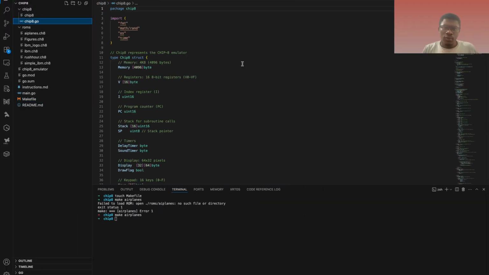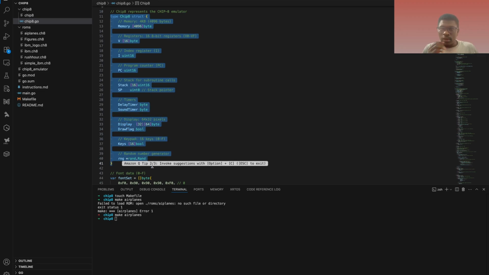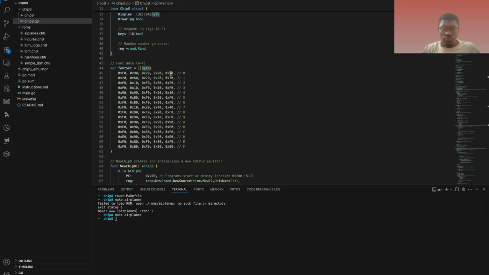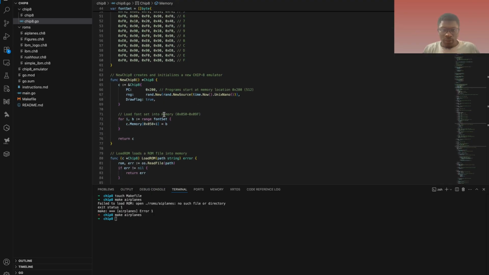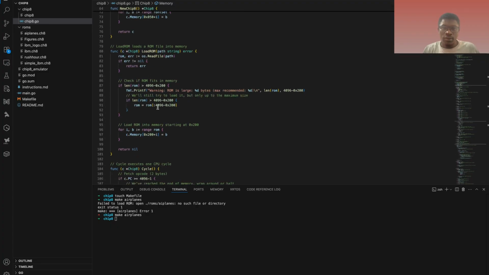So this is our computer. The Chip 8 struct is basically our computer. As we said, the Chip 8 has a memory of 8 kilobytes, 16 8-bit registers, an index register, program counter, and then stack for subroutine calls. So we set a font set for it, and then this is just a struct to initialize. This is how we load the ROM.